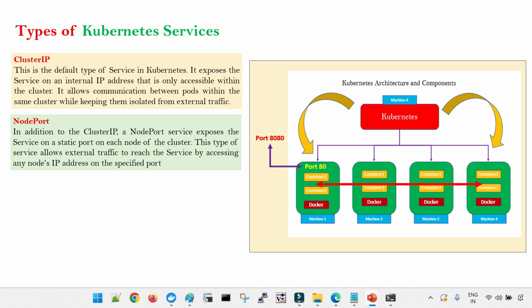For example, we have a web server Nginx, which is running inside a particular pod, or you can say inside the containers, which is there inside the pod, on port 80. Now this container is running inside the pod, and this pod is inside our Kubernetes cluster. Now, suppose that you wanted to access the application which is deployed in your web server.